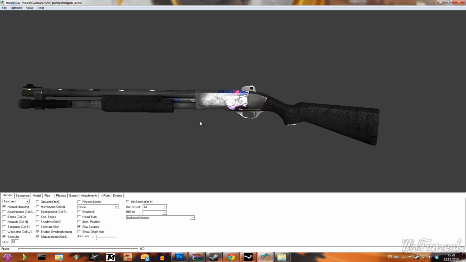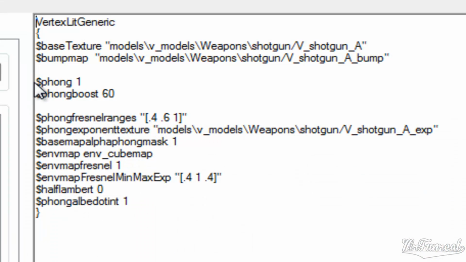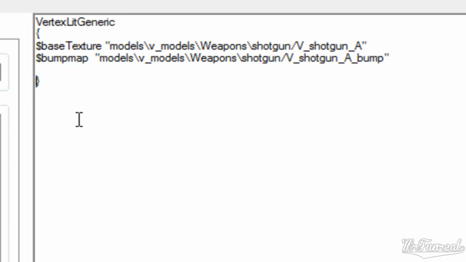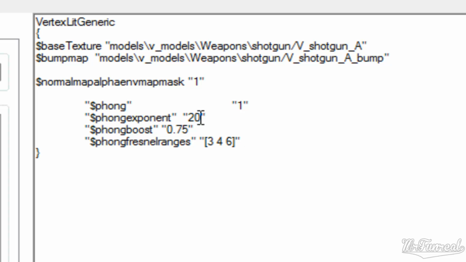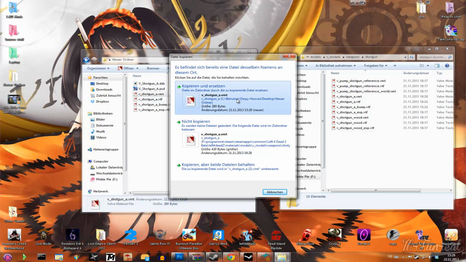For that, I will just replace all the Phong map settings and add my own environmental map mask settings. All you have to do is open the VMT file, remove all the stuff except the base texture and bump map, and then you write $normalmapalphaenvmapmask 1. And I always add those things too. Phong 1, Phong exponent 20, Phong boost 0.75, Phong Fresnel ranges 3, 4, 6. Then you save it and copy the VMT file into your game folder.